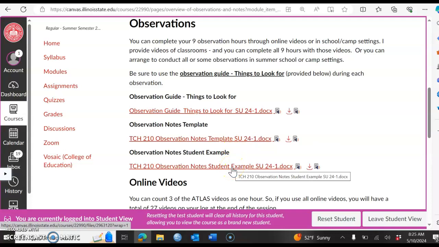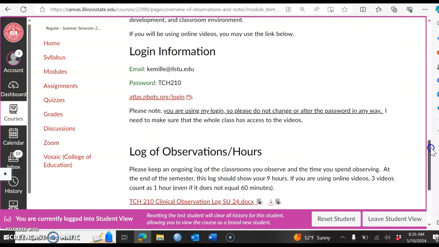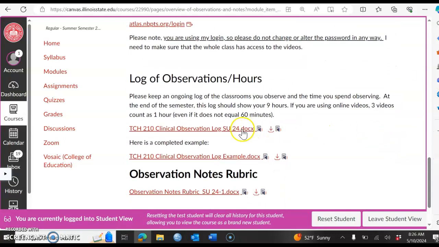So this is just a reference point to look at, not to use to copy over or anything like that, or think that it has to perfectly match it, but it gives you a general idea of some of the things that you should be capturing, as well as length, and I think that one may have been an hour observation. It also looks at the reflection piece. So I will then have you skip over the online videos because I'm going to show you how to use those in a different video, but you will then be using the log to log your hours. Okay, so I'm going to walk you through each one of these documents.